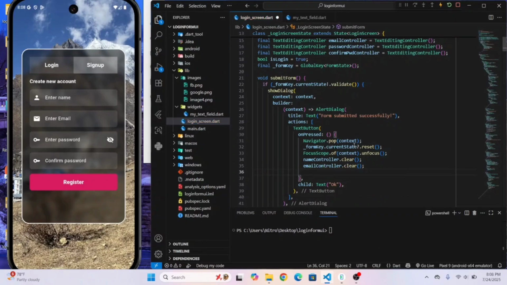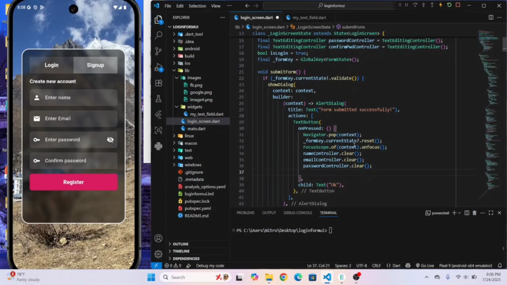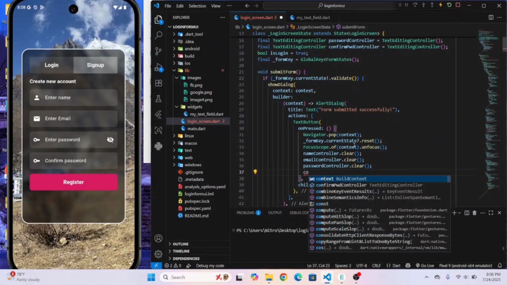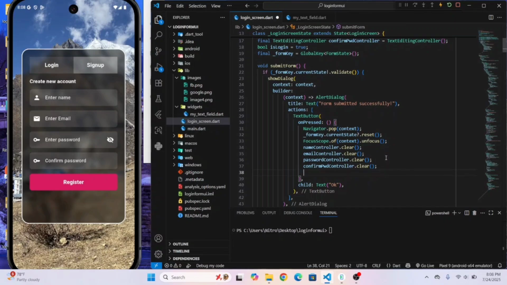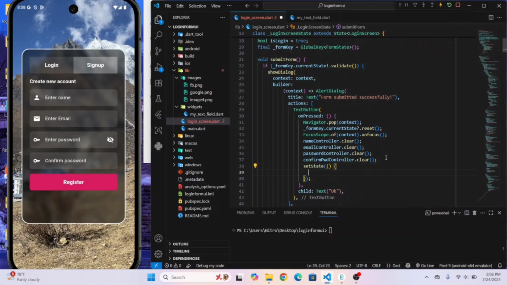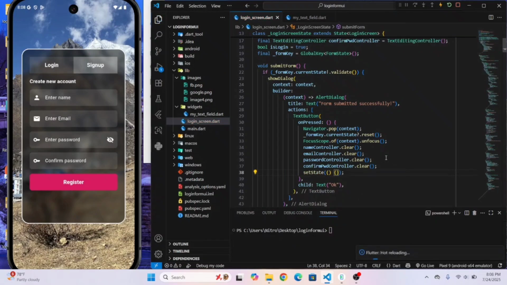and password controller dot clear and confirm password controller dot clear. Okay, this will reset the form fields. Also keep the setState blank here. It will force a rebuild.